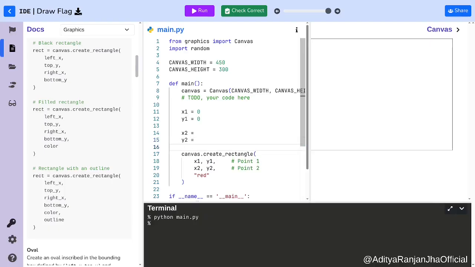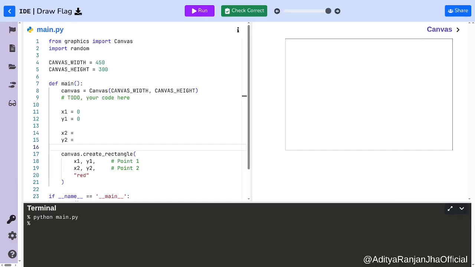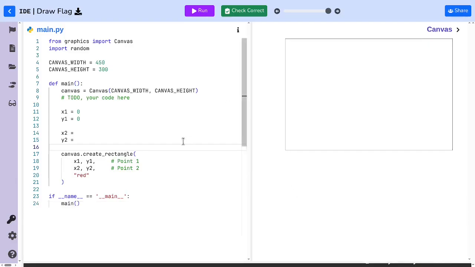Now what should I create? Like, what should I give the values for y2 and x2? So let's minimize all these things. We don't need a terminal. We need a canvas. Now let's try by saying, let's say 10, and let's run it. So we've actually got a rectangle that is very small, but it looks nice. Let's make it 100. How about that?